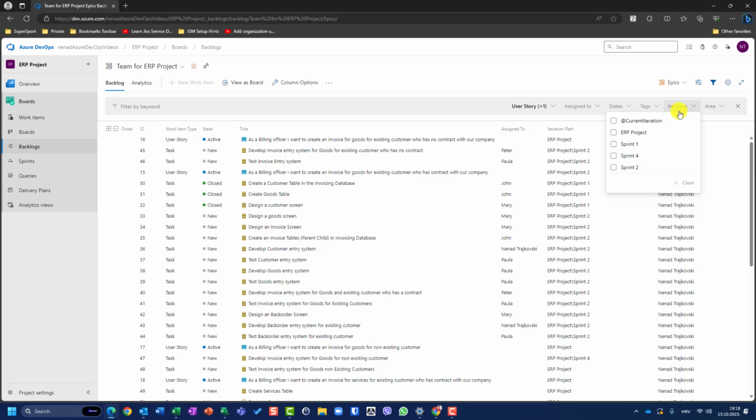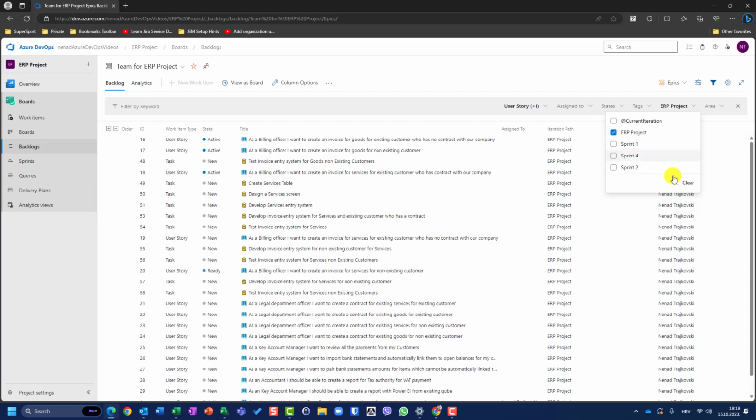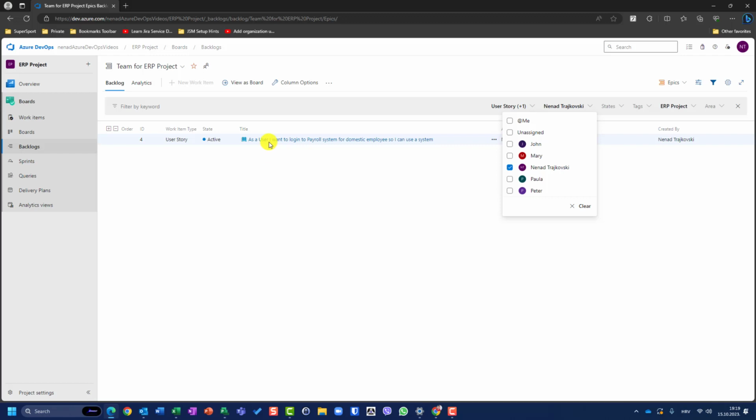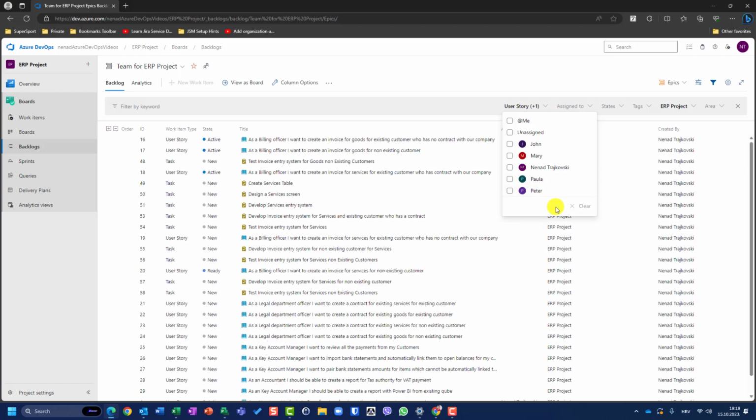So for that, I will not choose sprint 1, sprint 4, sprint 2, or the current iteration, which is sprint 3. I will choose the ERP project. And if I go here, I will see all user stories and tasks which are not in a current sprint, so I can decide what I want to do with them. And I will say, okay, which of them are assigned to me? Only one user story. Which of them are assigned to Mary? There is no such thing. To John, nothing. To Paula, nothing, and so on.